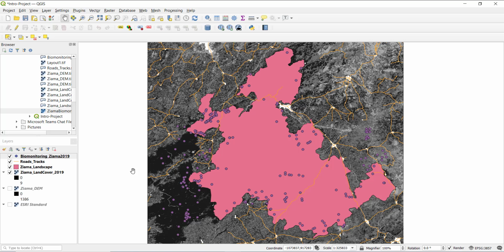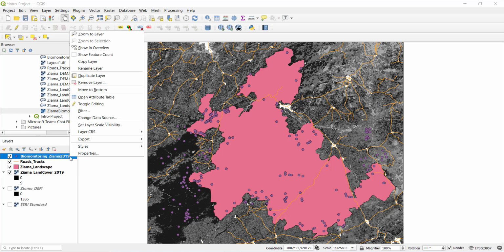Now that we've taken a look at how to open up our data layer attribute table, we're going to take a look at our data layer properties. So to do this, we're going to look at the Biomonitoring Zyma 2019 layer. We'll select this, right click, and then on the menu that pops up, we can go to the bottom and choose Properties.